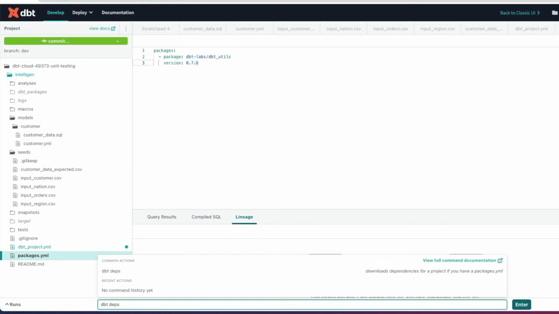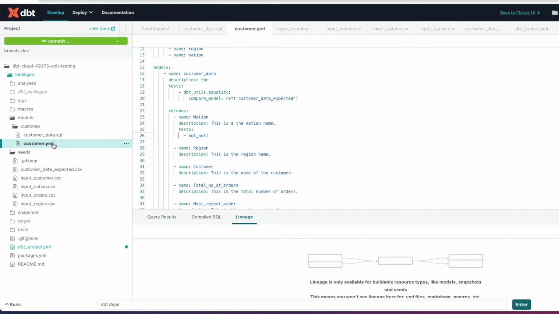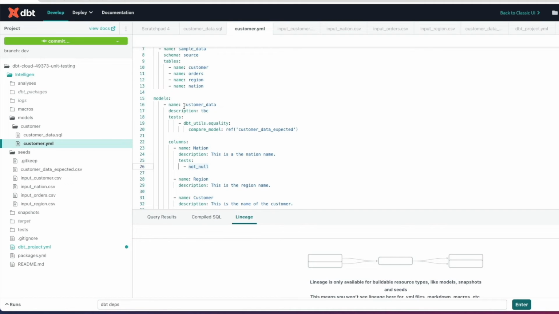I've already installed this, so I'm not going to run it again, but I will show you where I'm using it. Right here at the model level for customer data, I'm calling a function within that dbt_utils package called equality. That basically will compare 2 models to see if they're exactly the same. I'll show you the SQL that's generated as part of this test when we do run it. And it's basically saying, check this model to see if it's like a model that we can provide it with. In this case, it's our expected results data set.